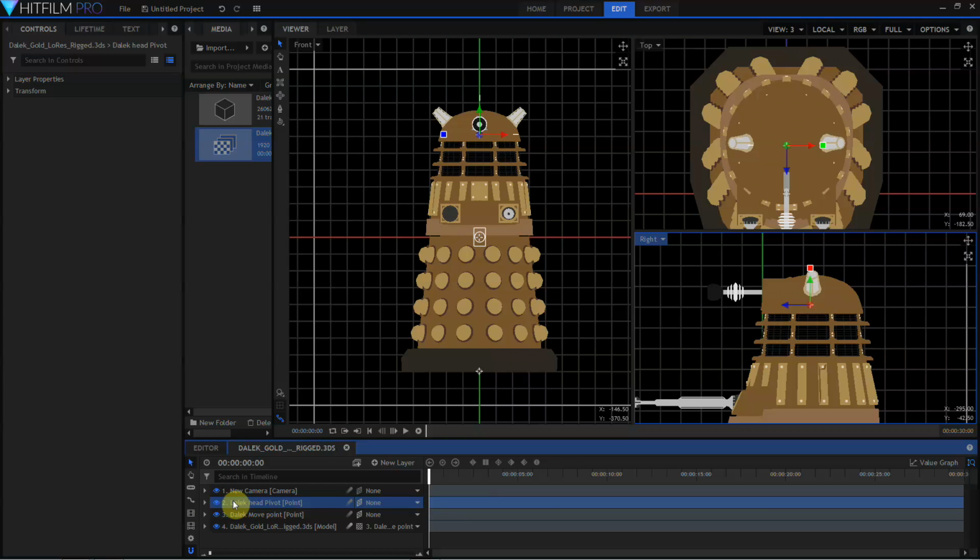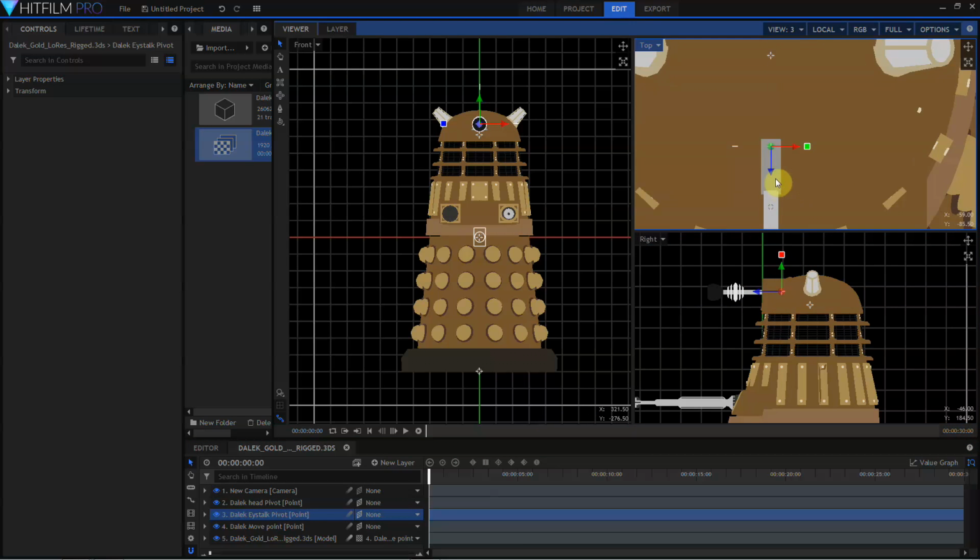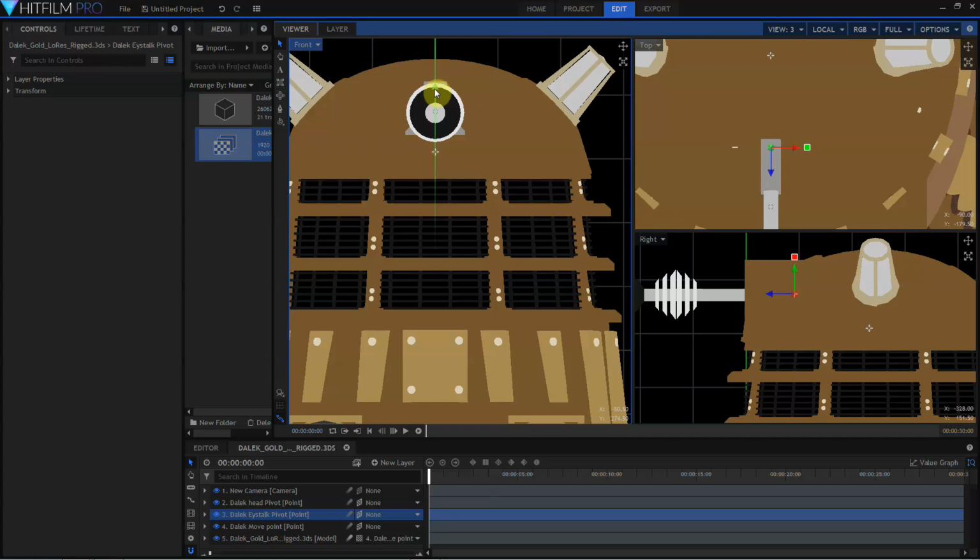Let's go ahead and duplicate the head pivot and rename the duplicate Eye Stalk Pivot and adjust that. I'm going to try and center that right on the pupil of the eye in the front view. And in the top view, I think that pivot point should go right in the center of this darker gray area. I think that corresponds to that bit of pivot geometry we saw when we imported him.